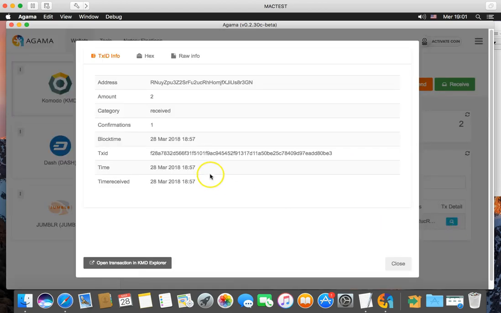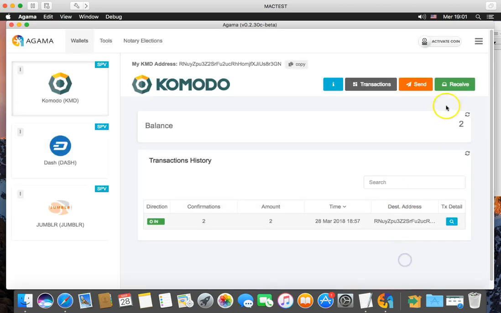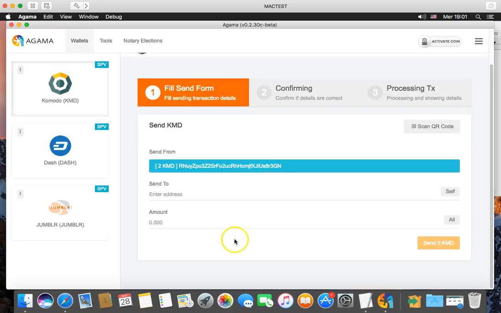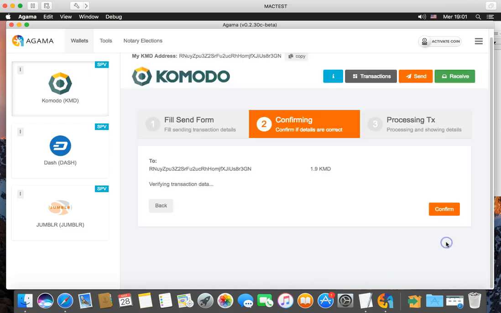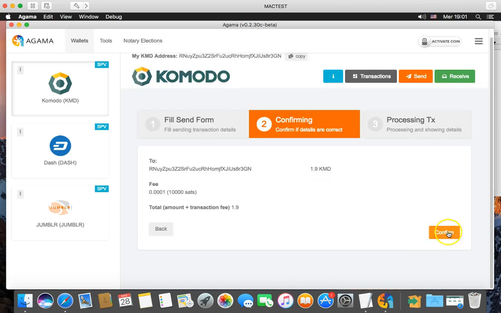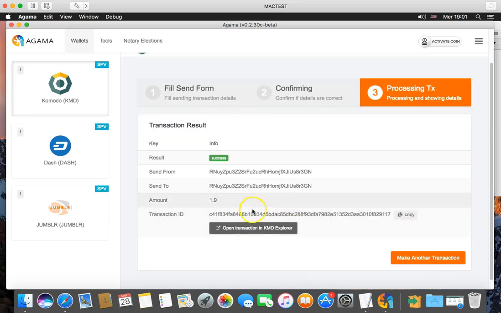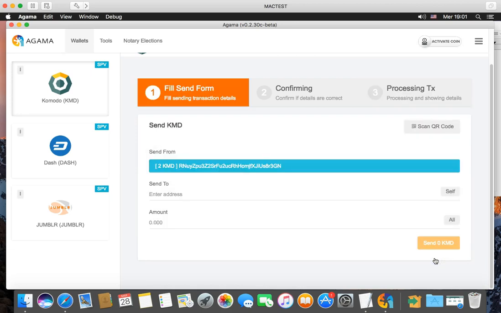If you want to send out, you would navigate to the Send tab and send whichever amount you want. Once you make the confirmation, you will receive the transaction ID number that you can check on the Block Explorer and make another transaction. That's pretty much it, guys.